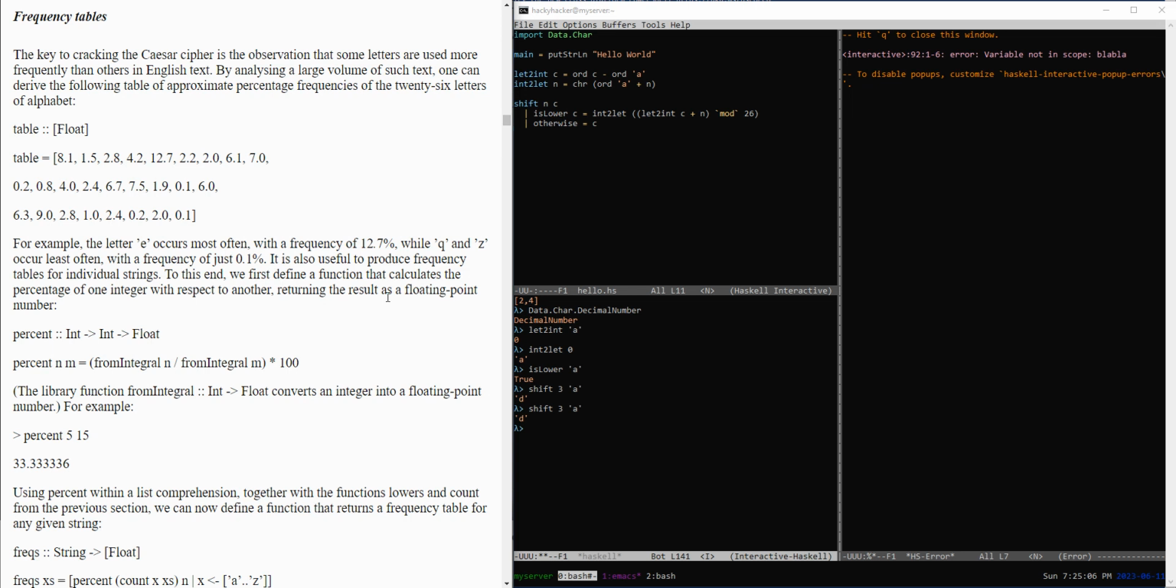Table. Okay, for example, the letter e occurs most often with a frequency of 12.7%, while q and z occur least often, with a frequency of just 0.1%.